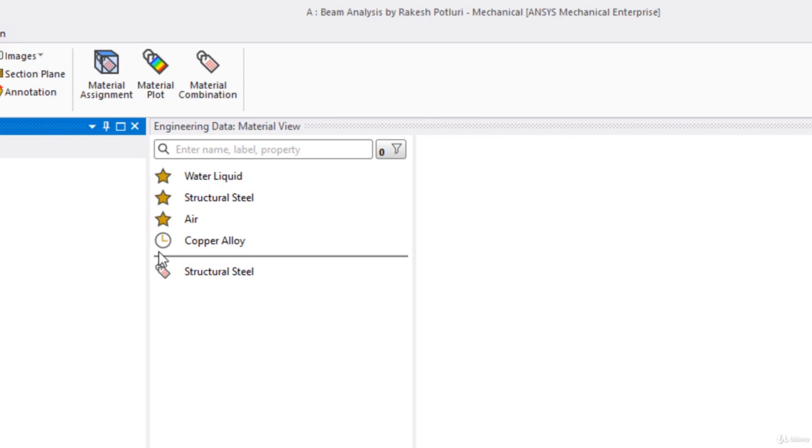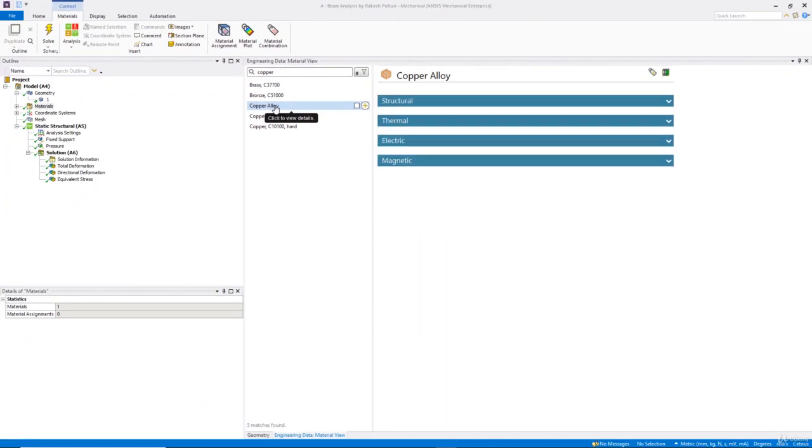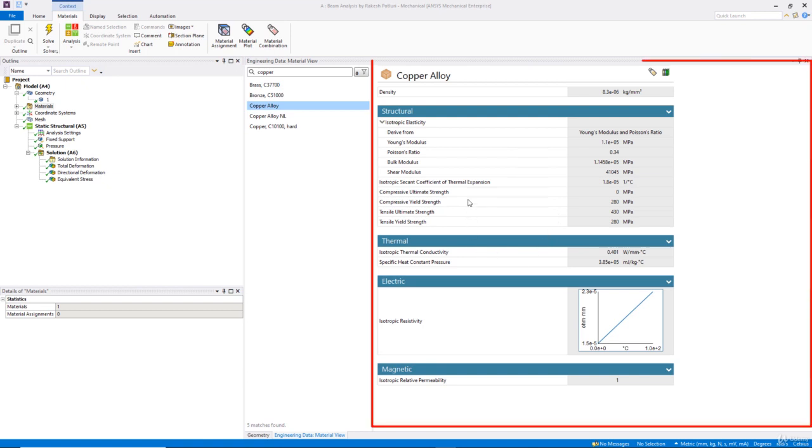Now if you want to add new materials, you can directly search for the material using this search bar. Suppose for example I want to search for copper, so I will just type in copper, and whatever materials correspond to copper or relate to copper that are present in the engineering materials library, they all will be highlighted, and once they are highlighted, I can select from here. I will just click here, and I am able to see the properties that are defined for this particular material.